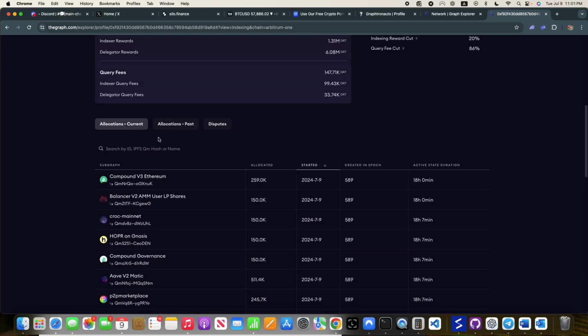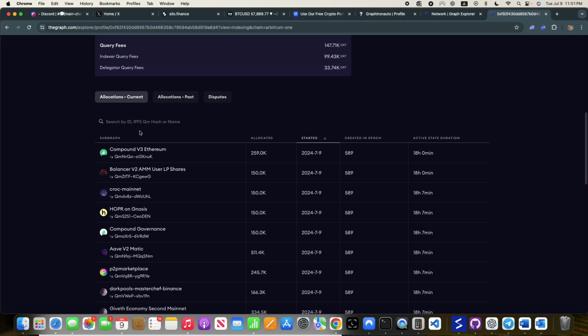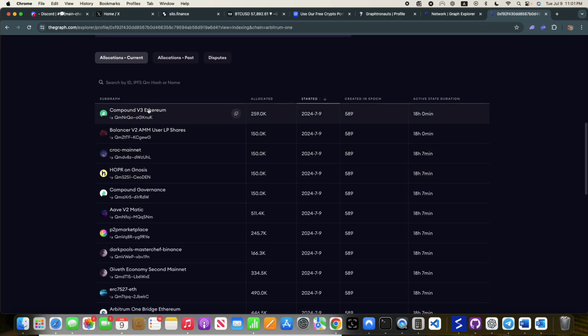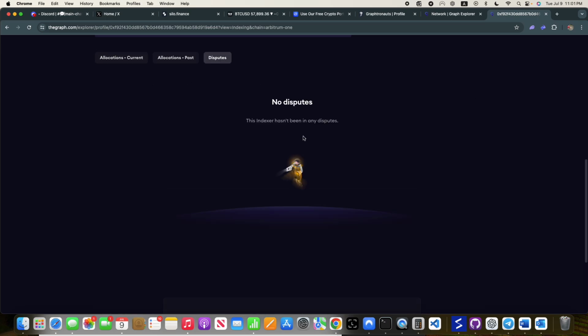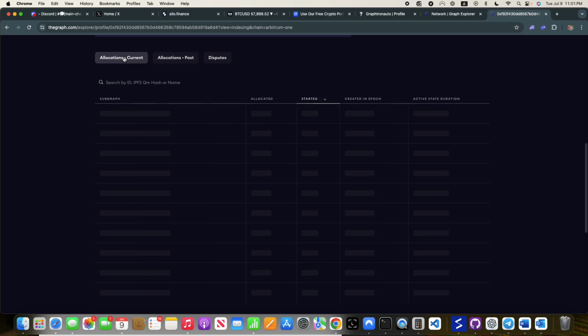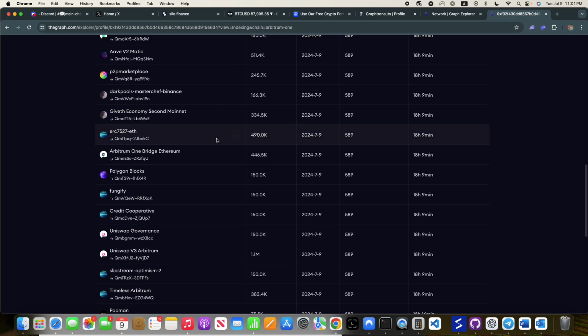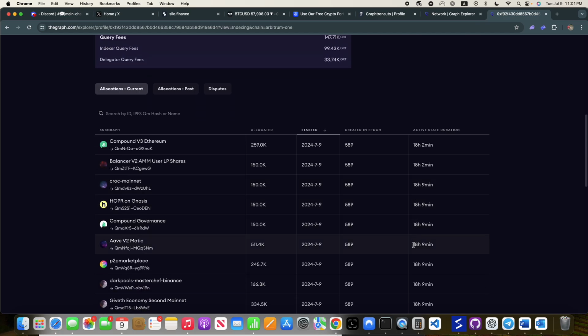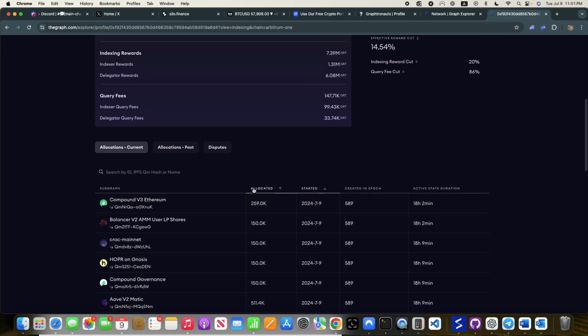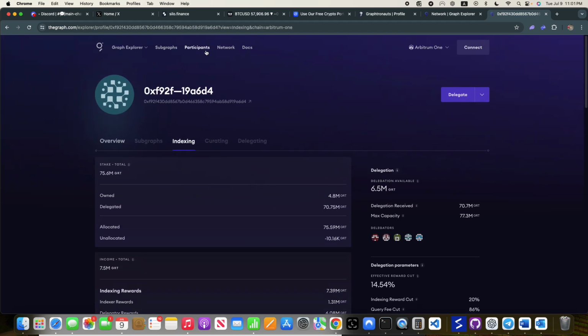You can scroll down and you'll see all the open allocations that he has, and you can also see past allocations and disputes. If someone were to say he had bad behavior and maybe slashed his self-stake, it would show up here. And you can see that this allocation has been open for 18 hours and 2 minutes. So you can keep an eye, if you're a delegator, on whether they go over their 28 days here. Let's get back to the participants tab.